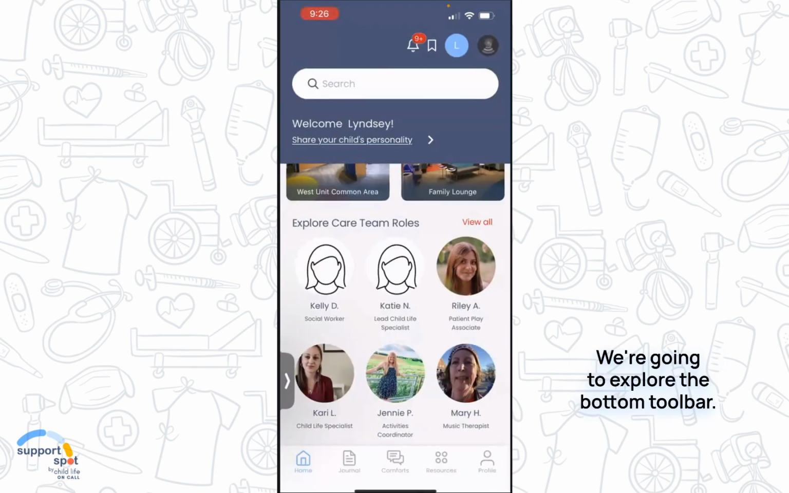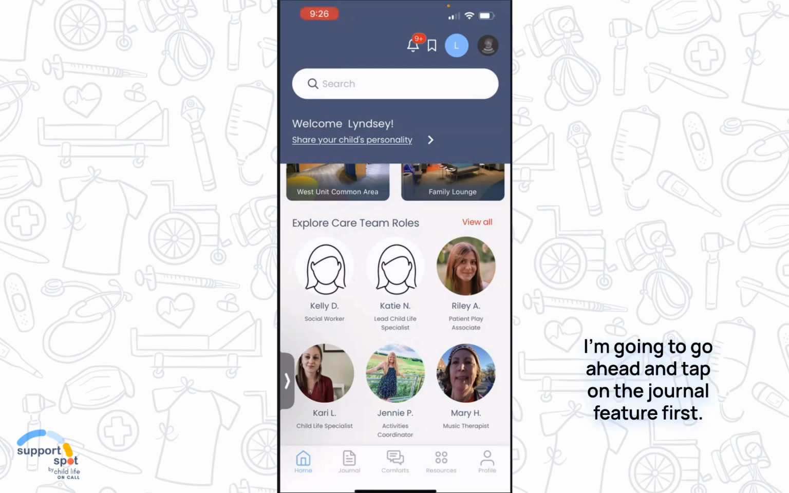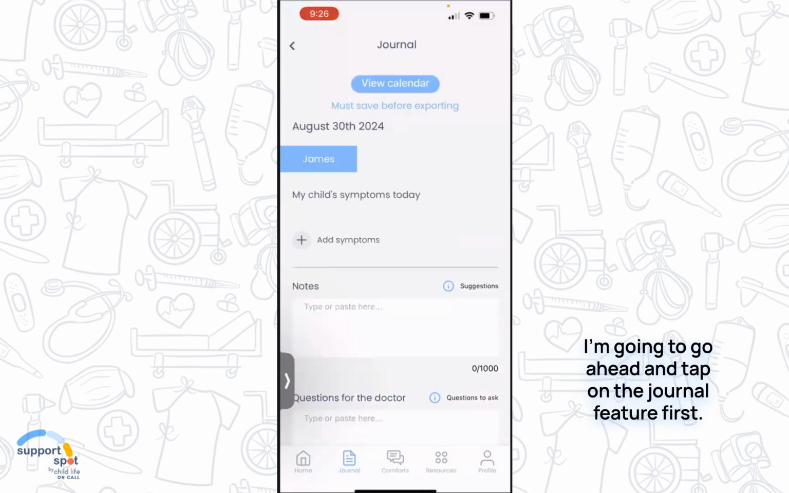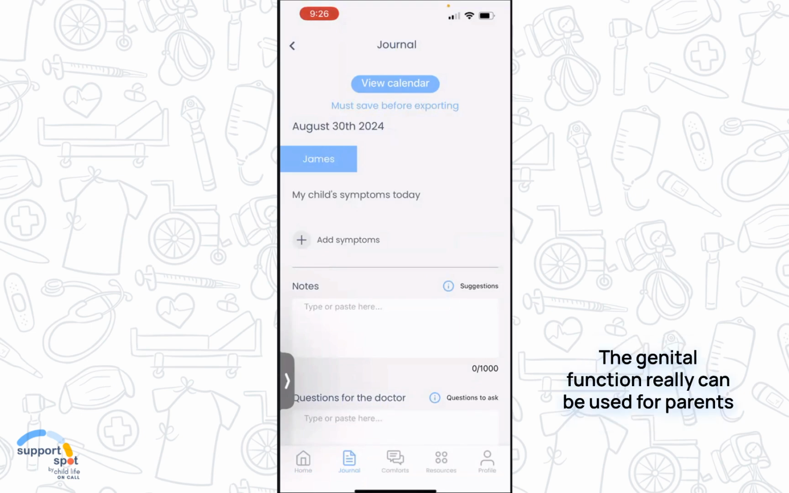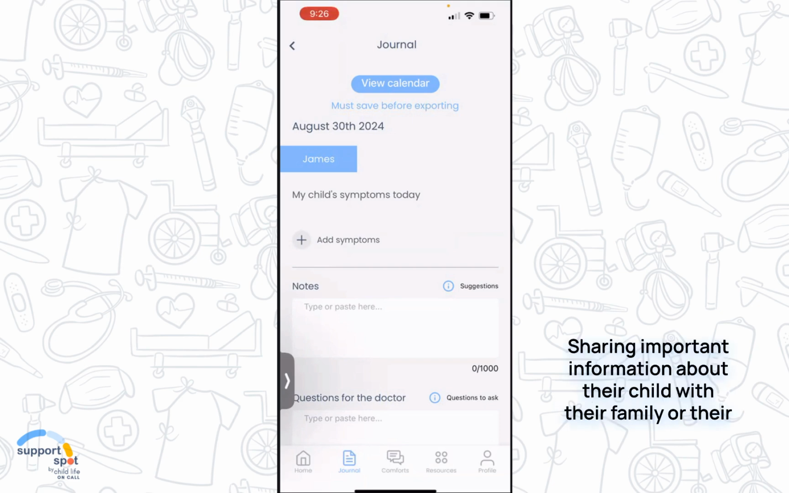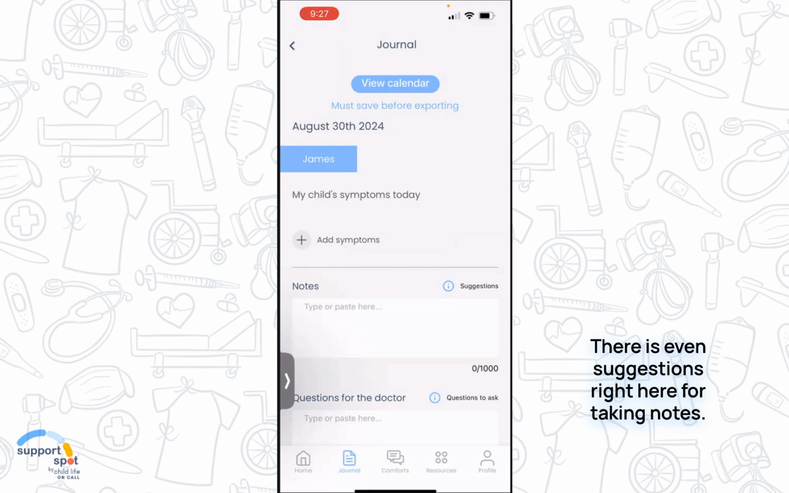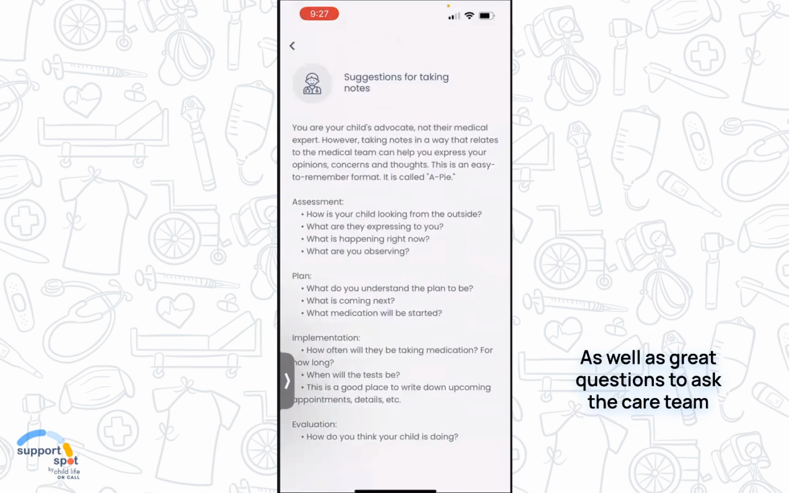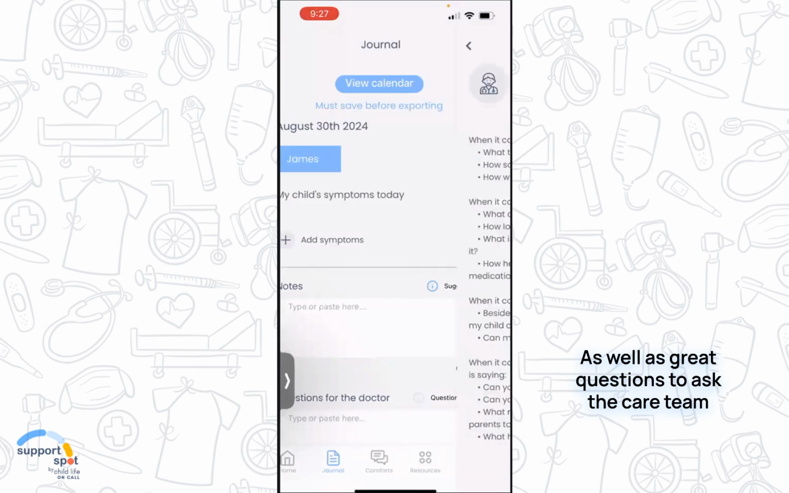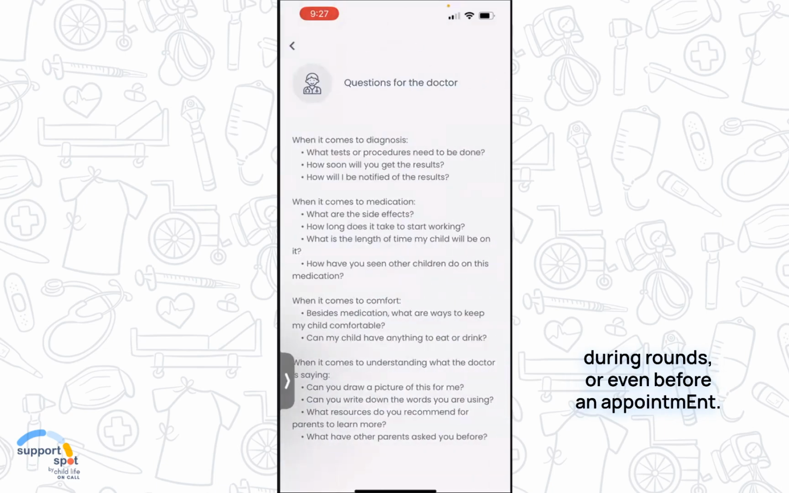We're going to explore the bottom toolbar. I'm going to go ahead and tap on the journal feature first, and you can see my child's name has been populated there. The journal function really can be used for parents to get in the habit of assessing their child, sharing important information about their child with their family or their spouse, or even tracking things such as blood pressures that might need to be communicated to the care team. There is even suggestions right here for taking notes, as well as great questions to ask the care team during rounds or even before an appointment.